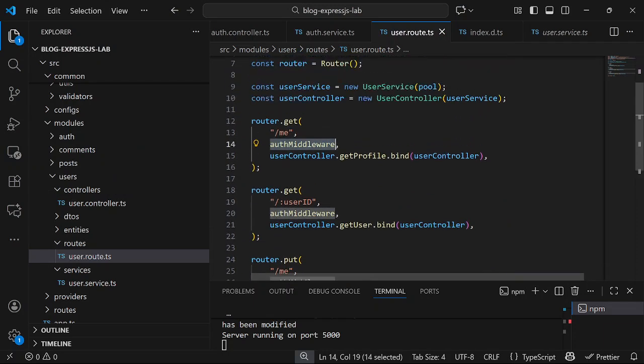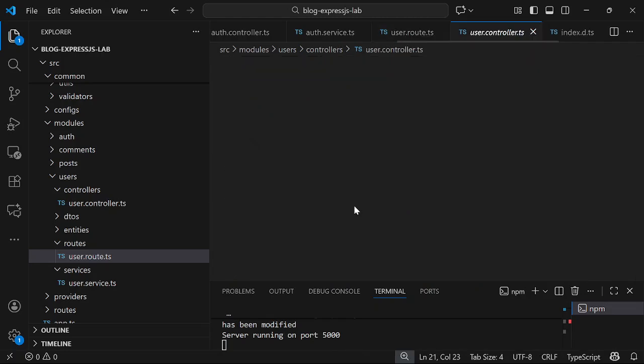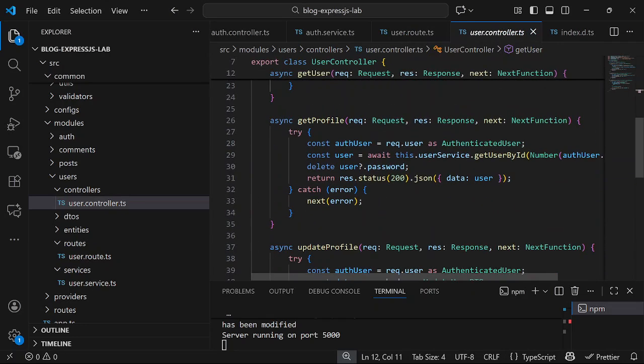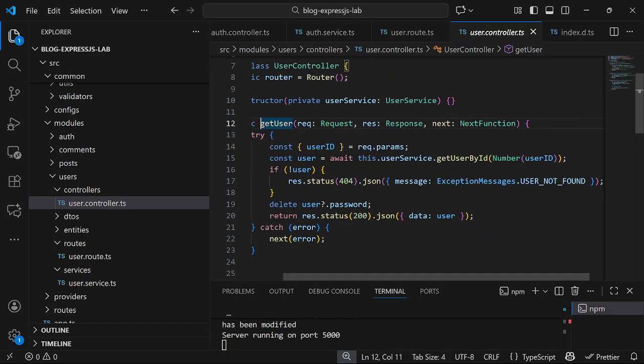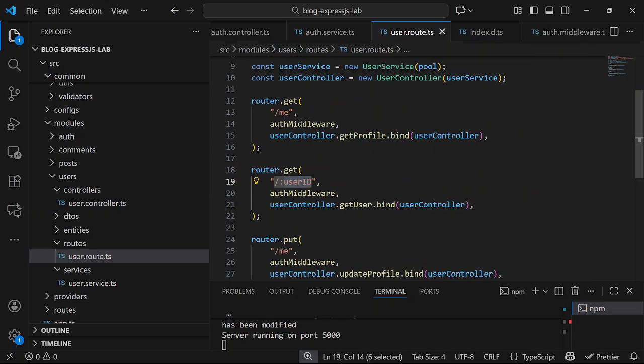When we look at post, this endpoint is basically to view. So let's go to the controller here, the controller methods. So get user, get profile, update profile, and the rest. Basically, what this does is it gets the user ID of the particular user you want to view, because this user ID here is what we call a dynamic param. Dynamic param means that in the endpoint, we can supply any value here to serve as the user.